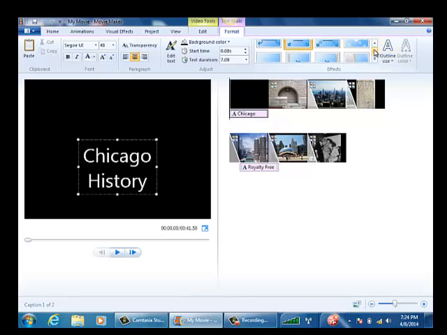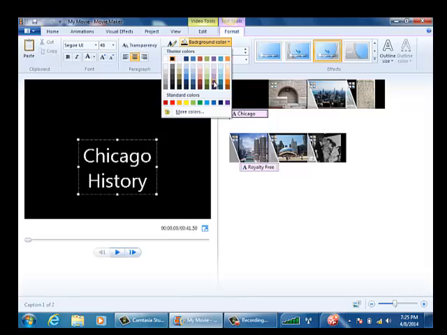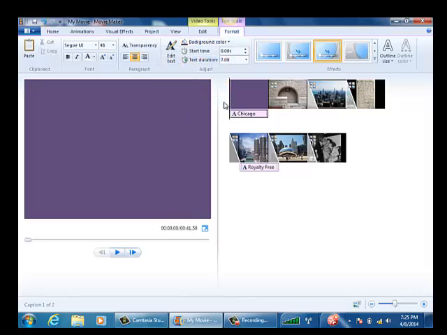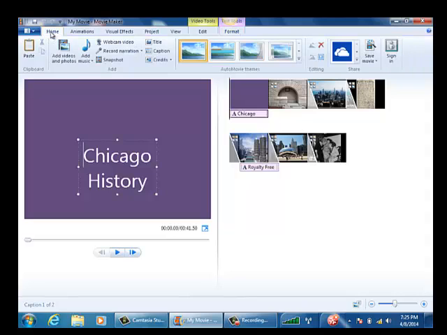Again, you have the transitions of things you can do. You can make it magic. You can change the color, all that kind of stuff. You can change the background color. And you've got to change the font color, because that's not good. There we go. Okay? So when you're done with that, you need to save your project.